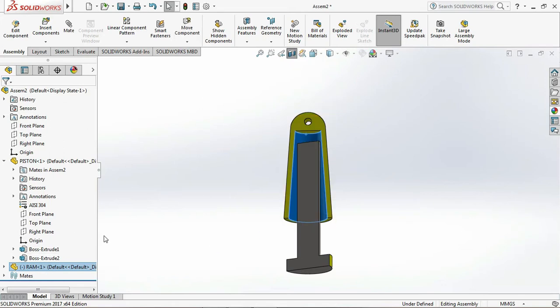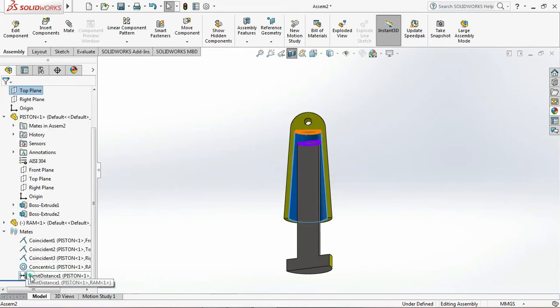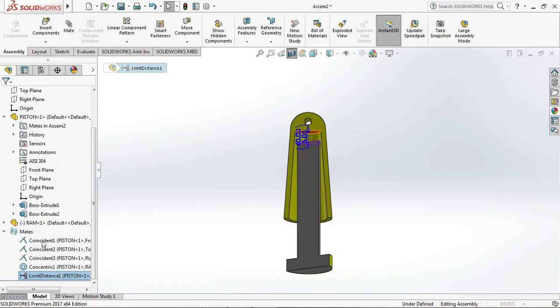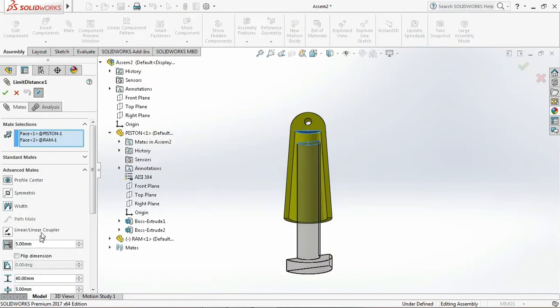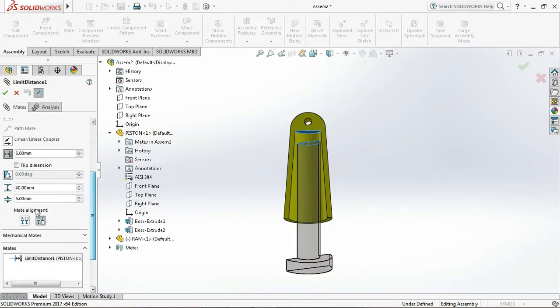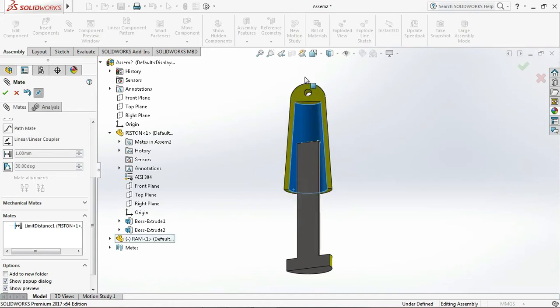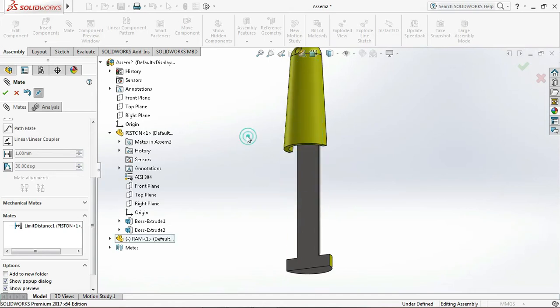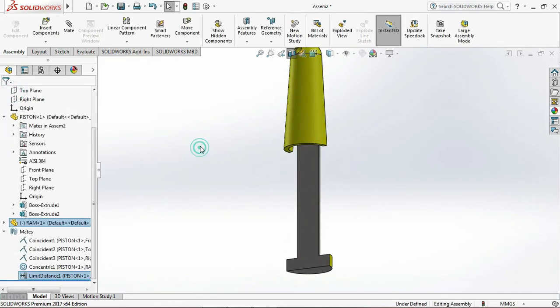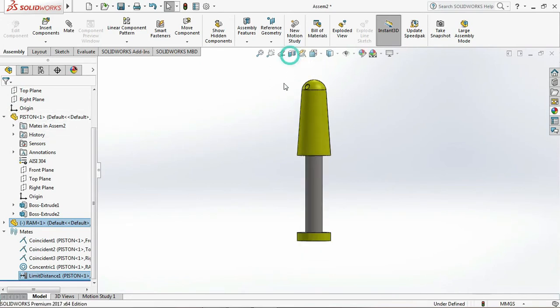So I am just going to adjust this mate. This one is going to be 30, 35, and then tick okay. This one is going to lift up to there. Yes, okay, that's okay. And then tick that one.